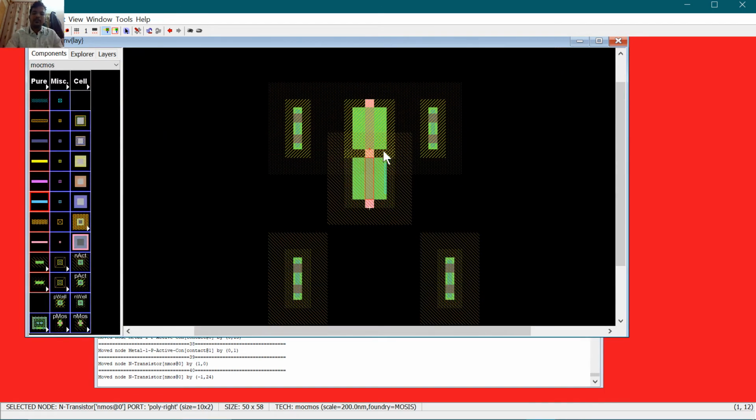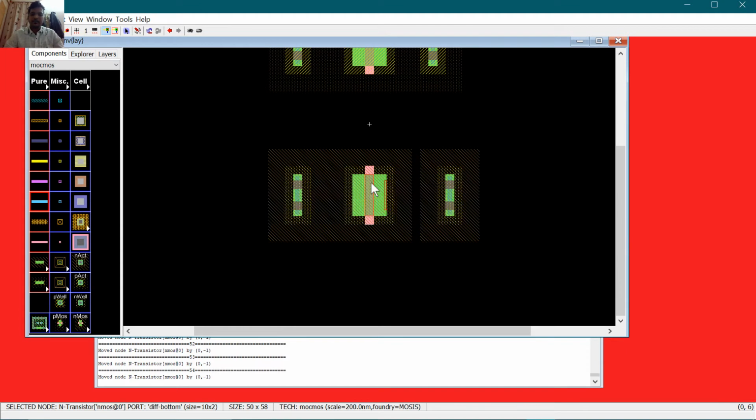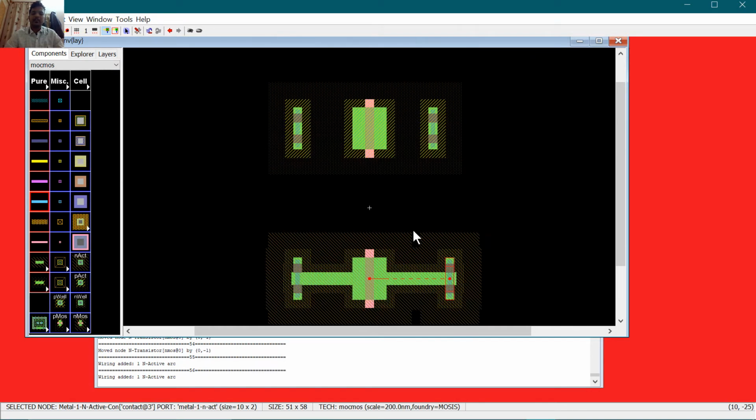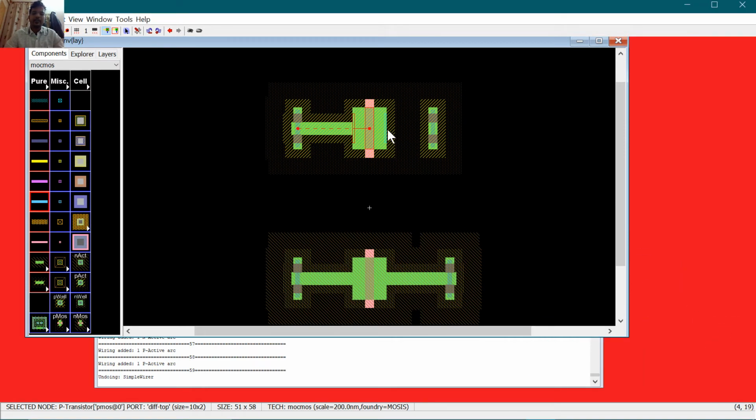Control +0 is zoom out. So I'll just bring this NMOS back down. Next is the connection. Left click here, right click here, left click here, right click here, left click, right click, left click. Control Z to undo, left click, right click.